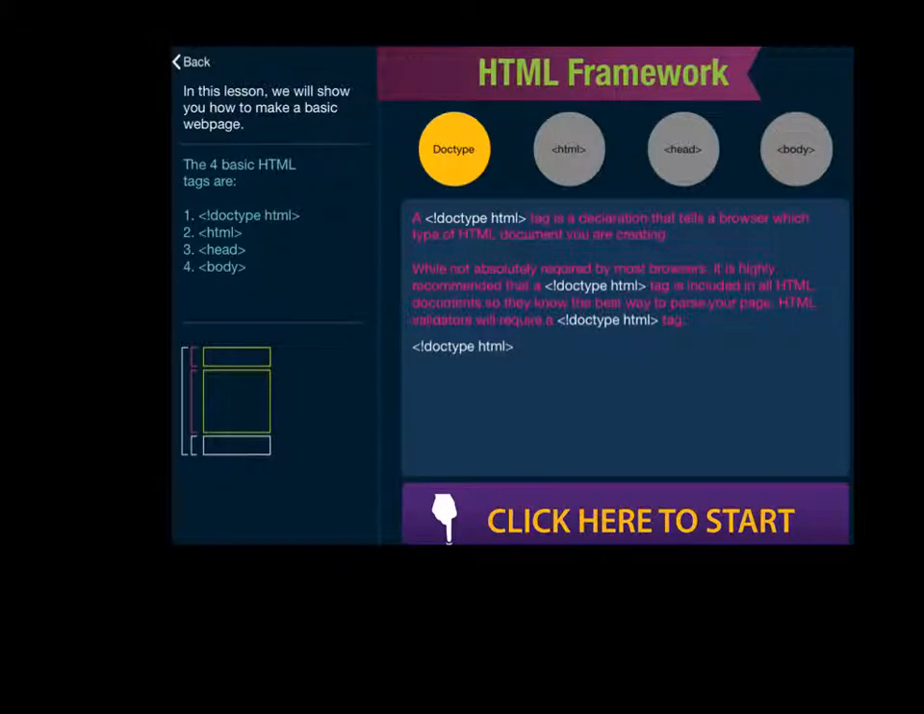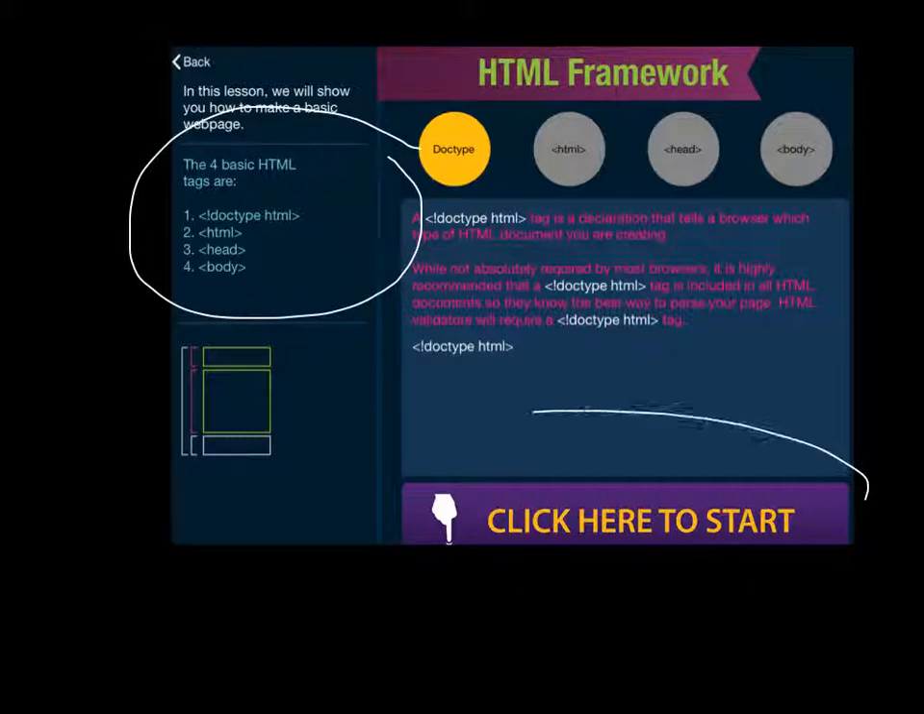Each learning module begins with an overview of the lesson, such as this. This page explains the framework of HTML and that there are 4 basic HTML tags. Once you've read the overview, you click here to begin coding.